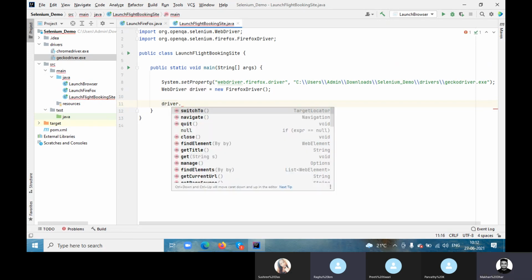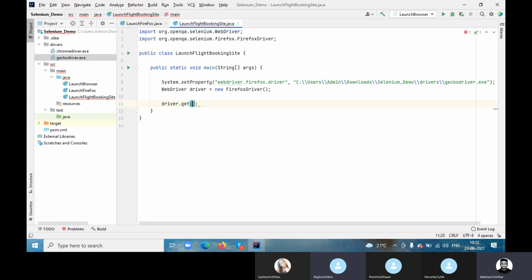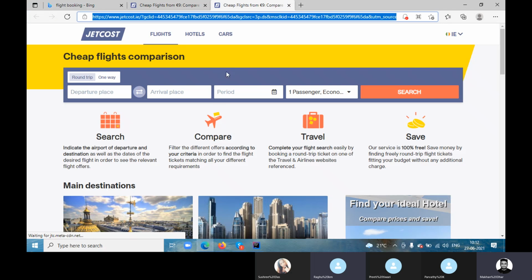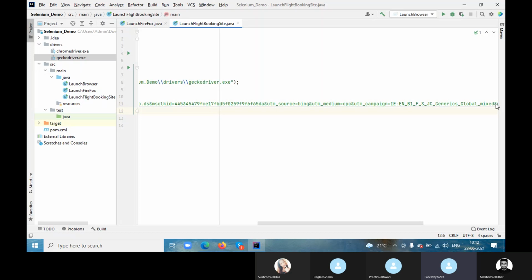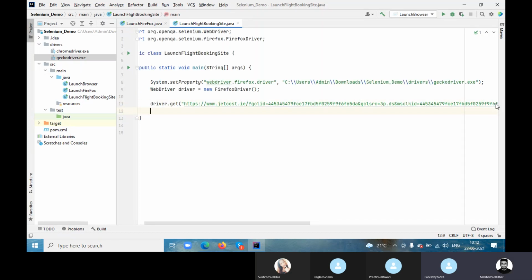Then driver dot get. And we have to give the URL, the application URL. Just copying this application URL. Can we write navigate to here also? No. The first time whenever you are launching any browser, it should be the get method.